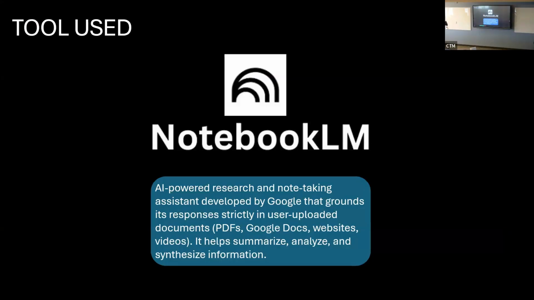So let's go back and talk about what is actually being done here, because you can create these really easily for your own class. And I use them again for teaching. I'm using NotebookLM. NotebookLM is made by Google. One thing about NotebookLM that makes it really unique is something it says right there. It grounds its responses strictly in the user uploaded documents.